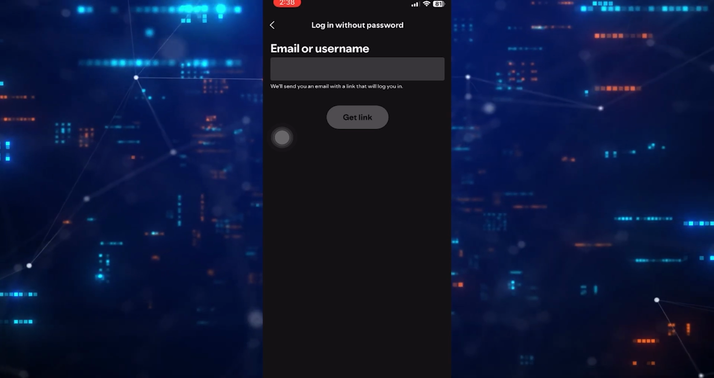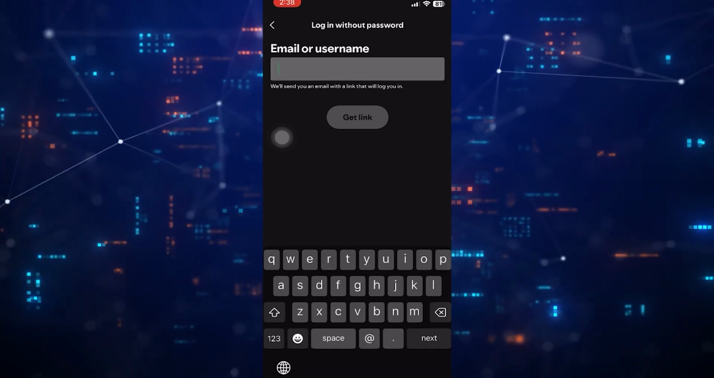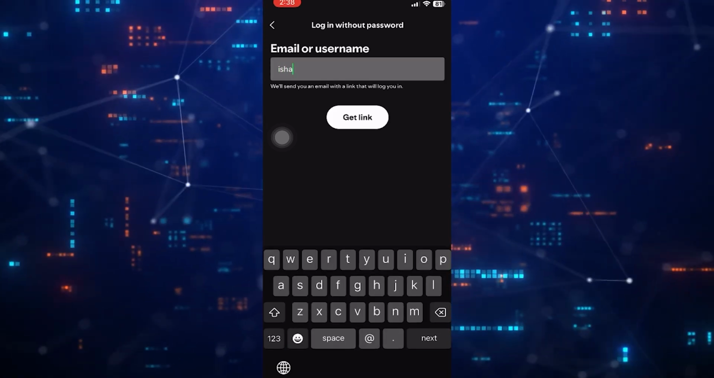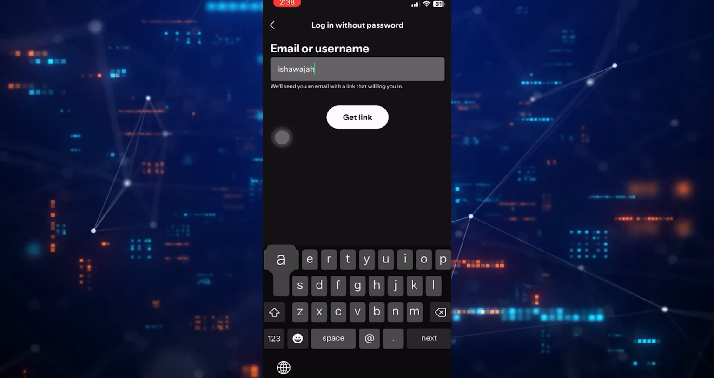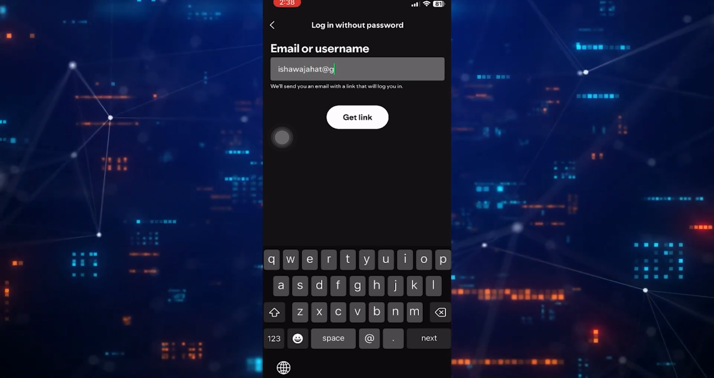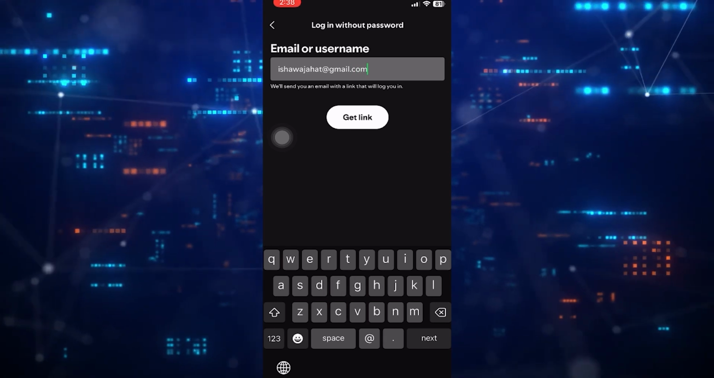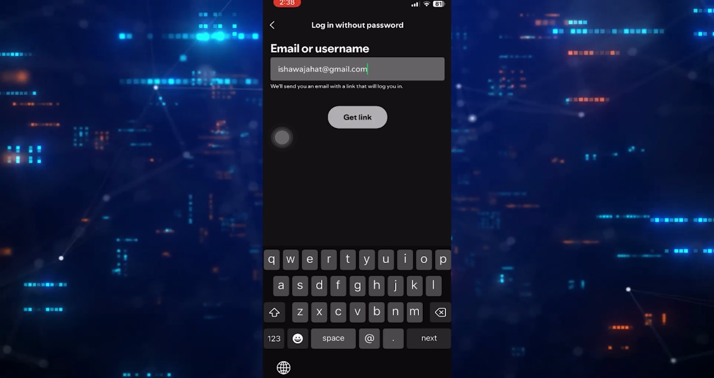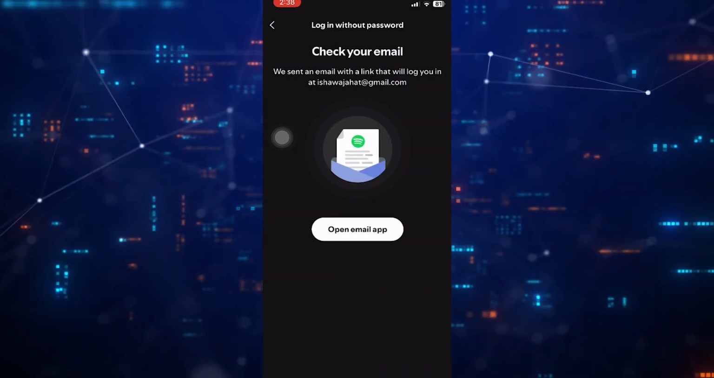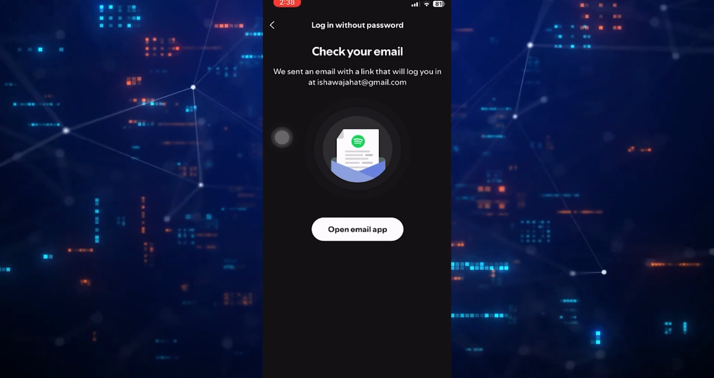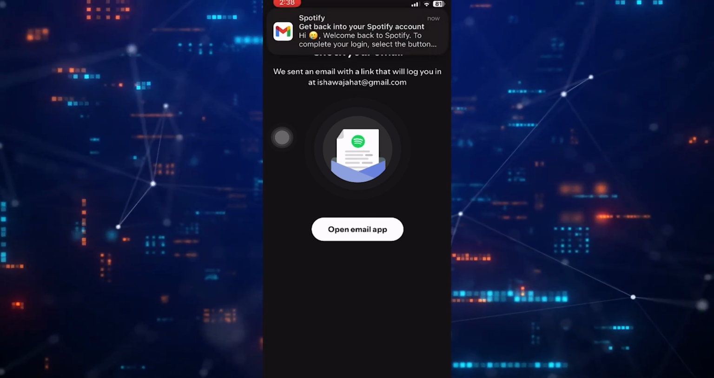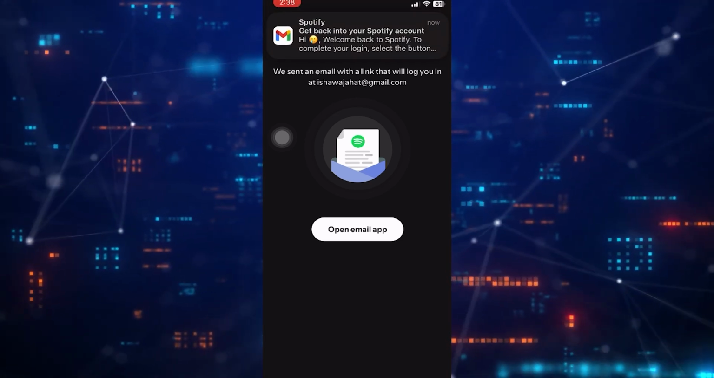Now tap on the text box provided and type in either the email address or username associated with your Spotify account. Make sure it's entered correctly to avoid any errors. After entering your information, tap on Get Link. This will send you an email with a special link that allows you to log in without needing a password.